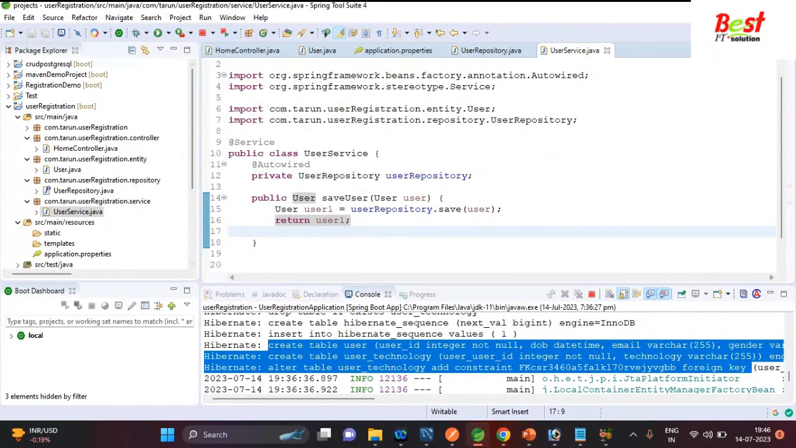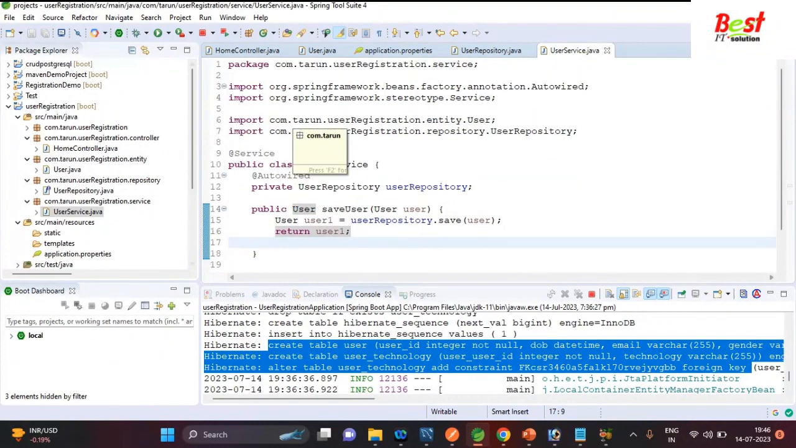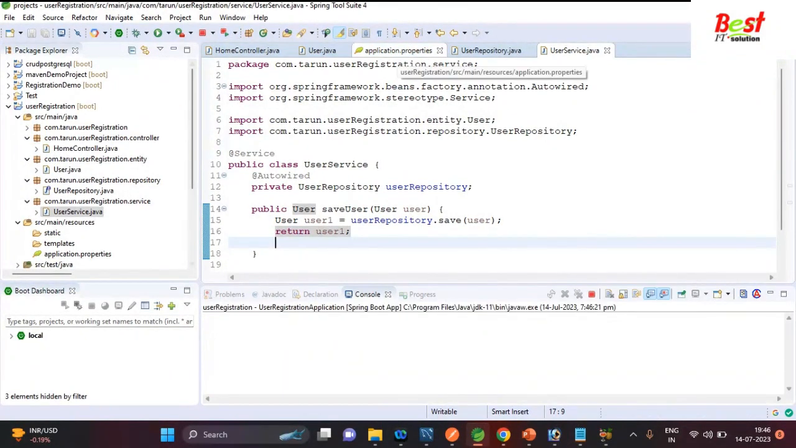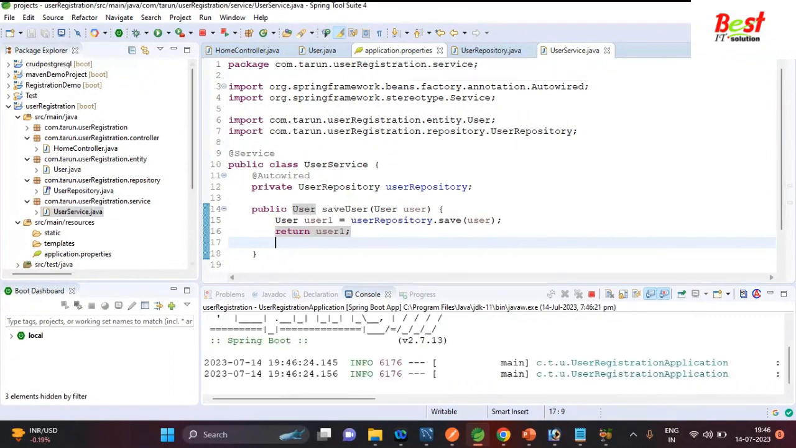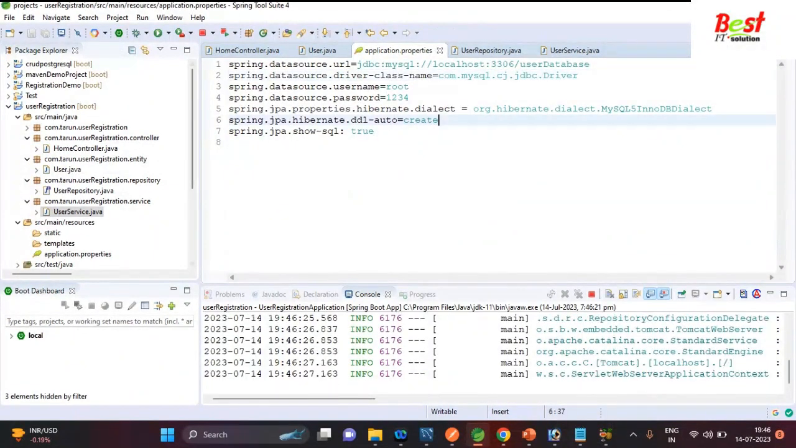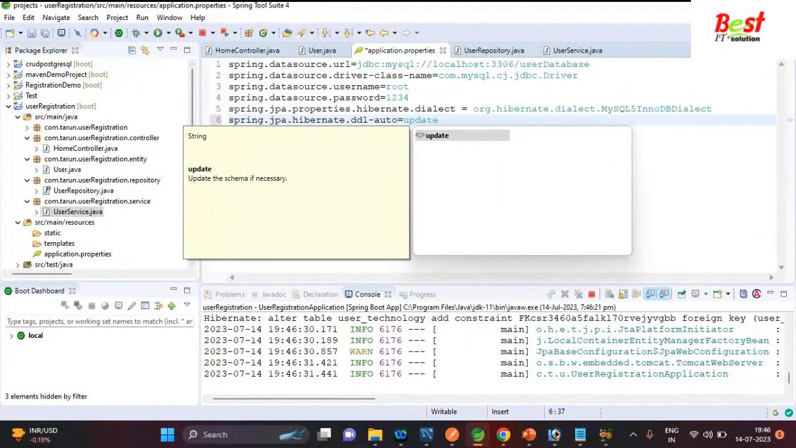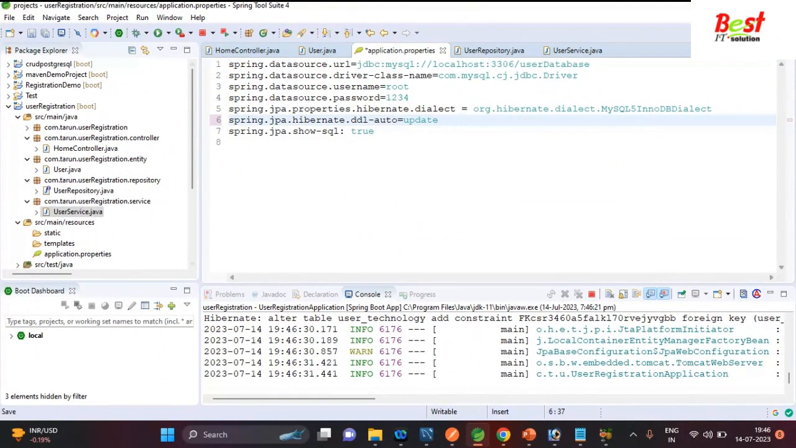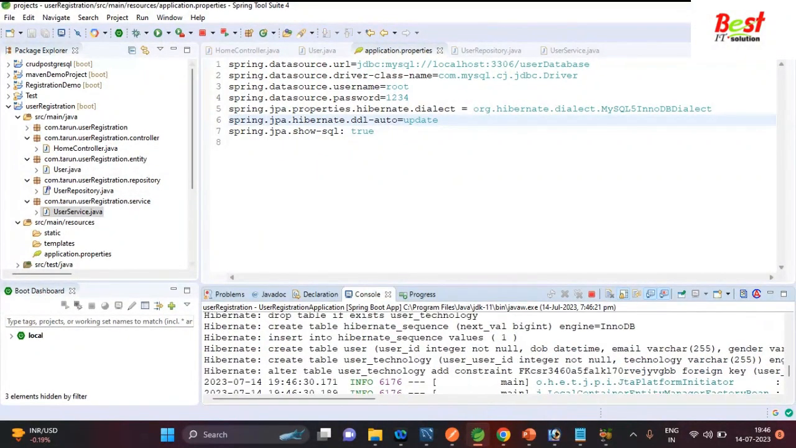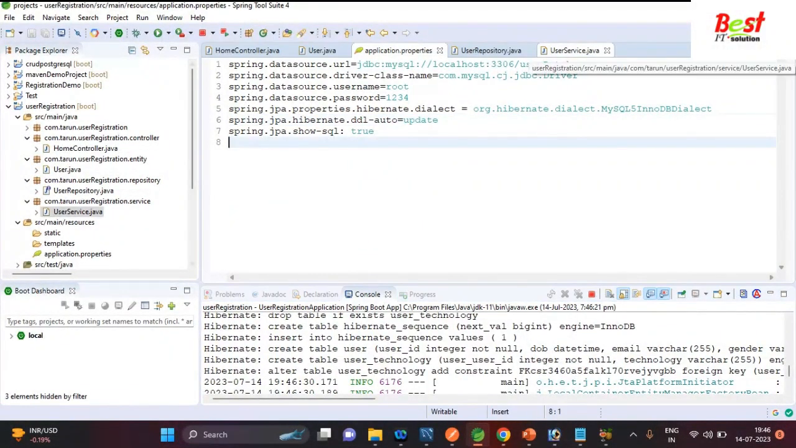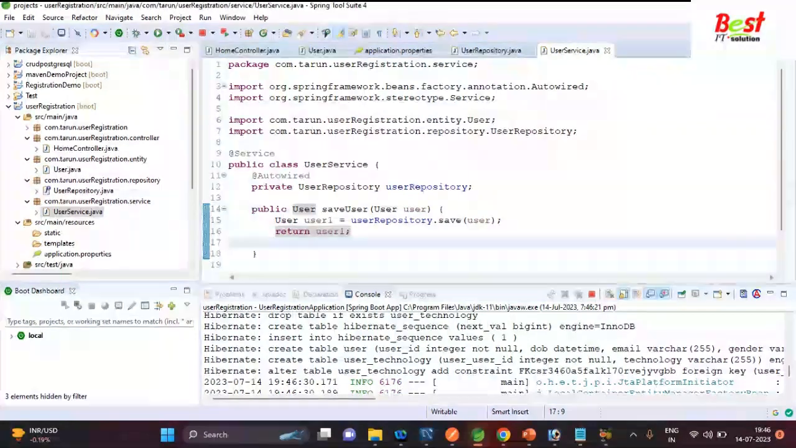so just save and run the program and check whether it works. Before that, one thing: in application.properties we should mention ddl-auto as update, otherwise every time it will create a new table. Okay. Okay, now just send the data from Postman to see the output.